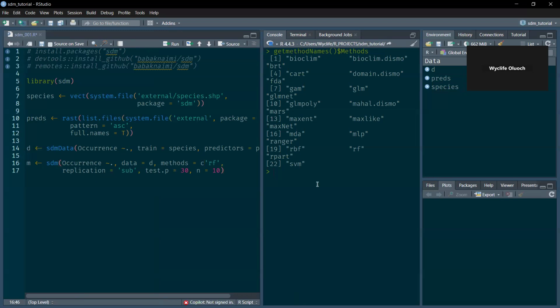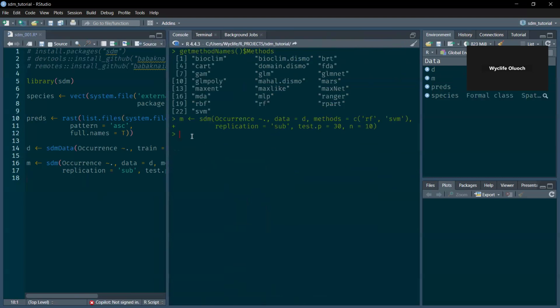If you want to provide more than one method, then you can put the c function, and then you provide the other methods, say SVM. Okay, let me run the two for now. Now we have our model M running. As you can see, this red button with the stop sign. And once our model is run, it should not take long.